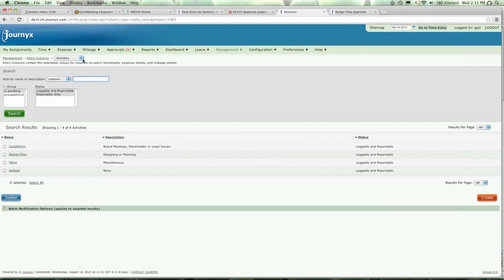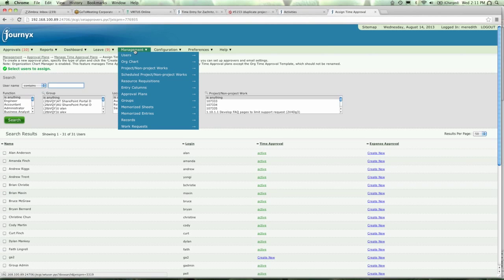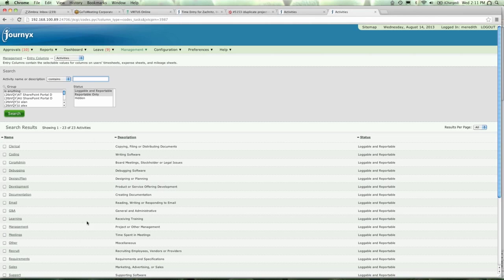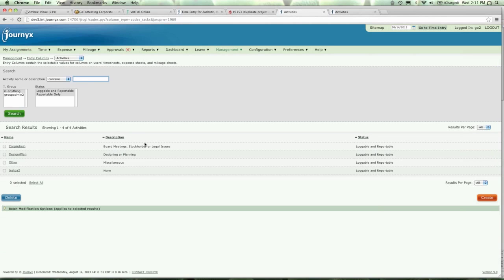But just as we saw with the approval plans, when I go to assign those, I'm only going to see 6. And of course, my system administrator is going to see all 31. So I can only assign any periods that I create to the people in my groups.